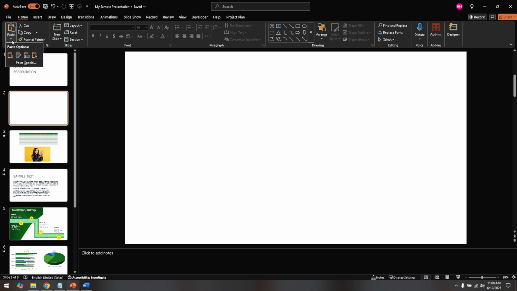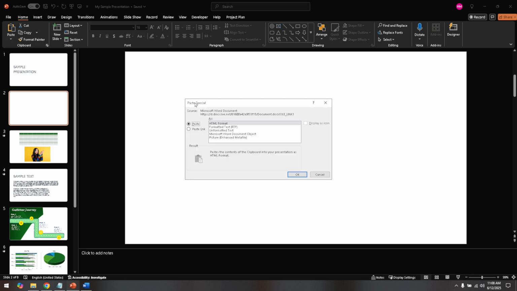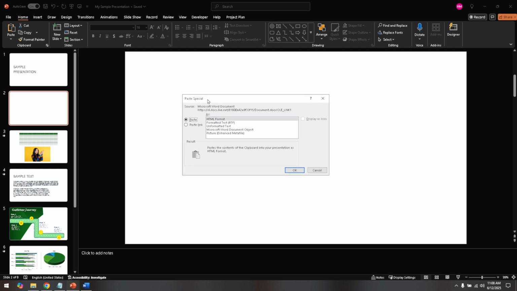Selecting Paste Special will bring up a new dialog box, showing various options on how your content can be pasted. Here you want to choose to paste it as a Word document link. This essentially retains the Word document's formatting and links it to your PowerPoint slide so that it looks just as polished as it does in your document. Once you have selected your Word document link, click OK.